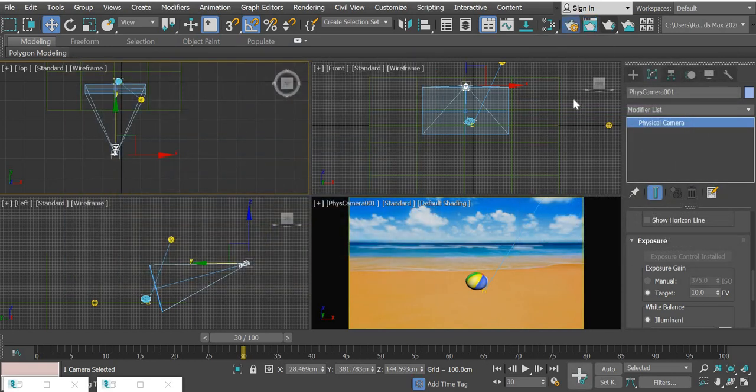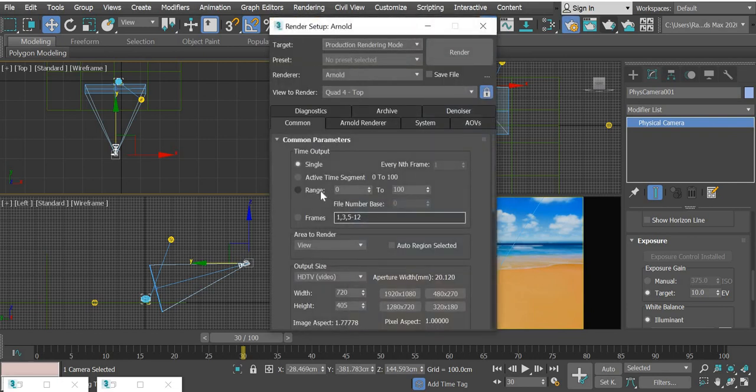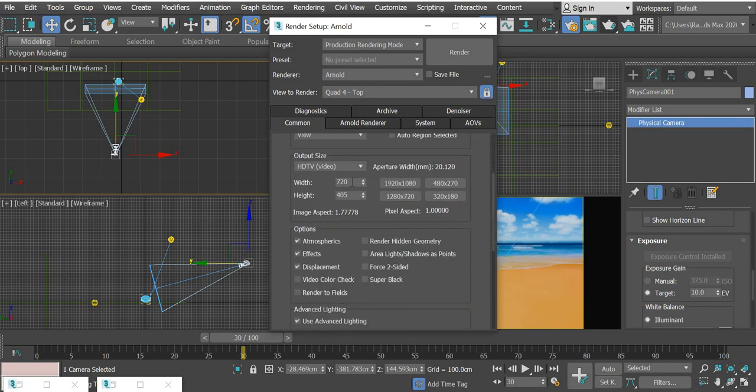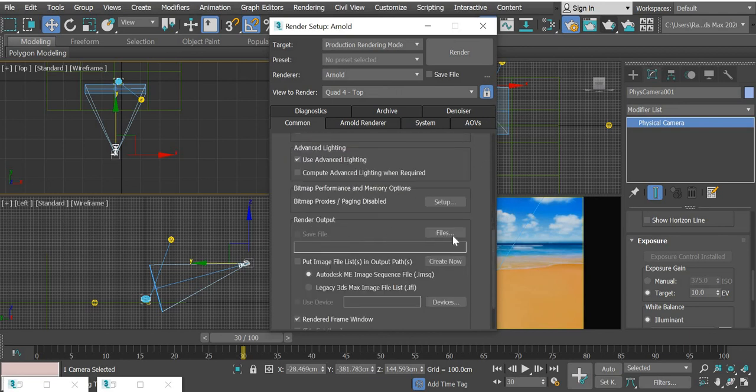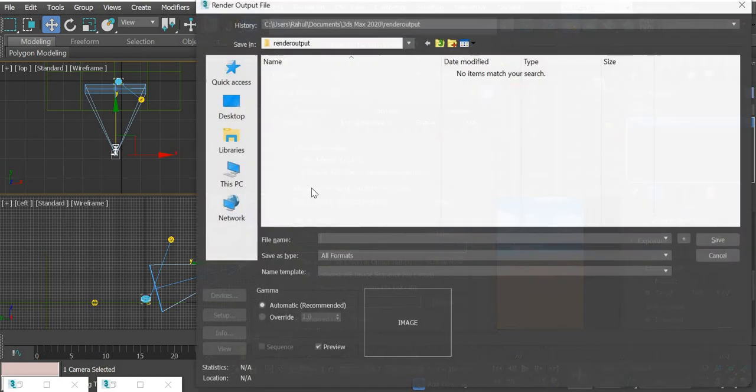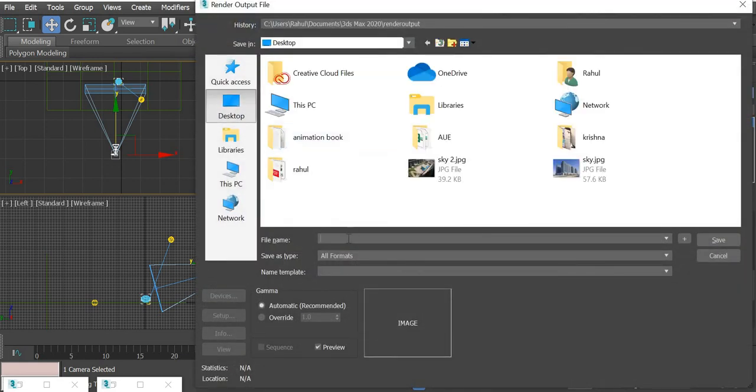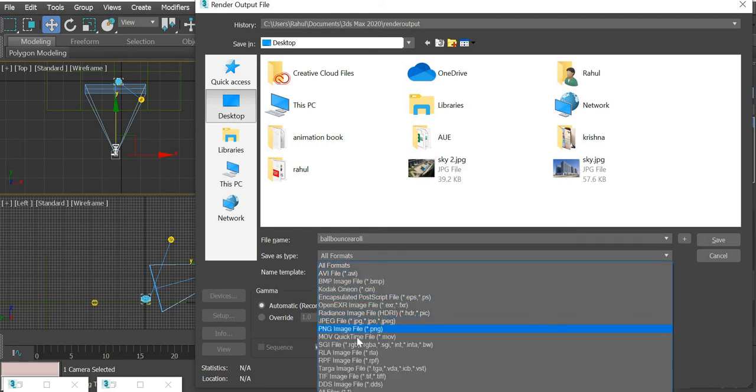And then you go to render settings. We're going to say range 0 to 80, 720 by 405 is fine. Render output, go to files, desktop, wherever you want to save it, give it a name, ball bounce and roll, and save type. You can save it as a movie file.